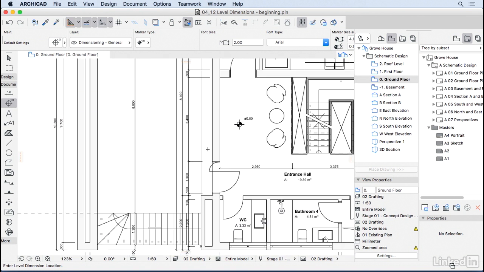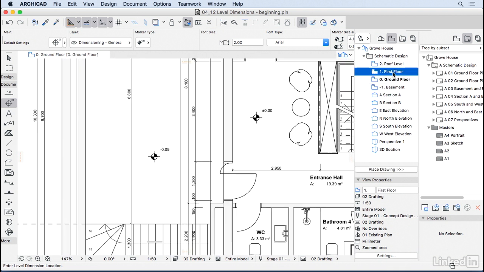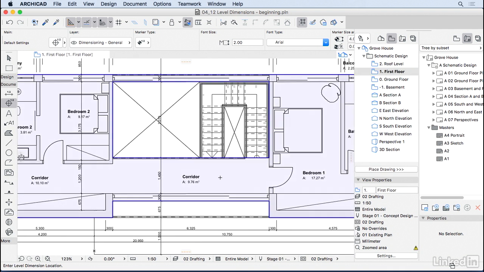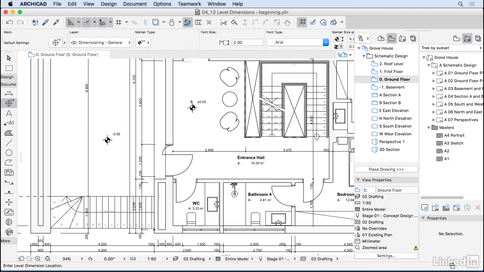So for instance, if I go to this slab here and I click, this is -0.5. And if I go to the first floor and click in another place here, ArchiCAD will tell me what level this element that I'm selecting is. But before doing that, let's see what we can edit on this dimension tool.